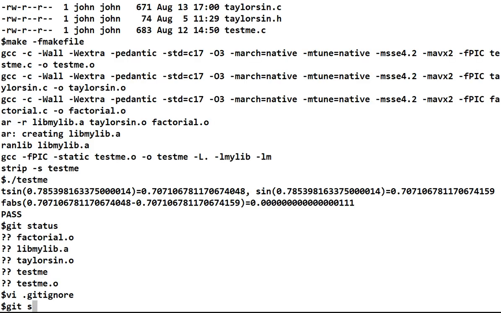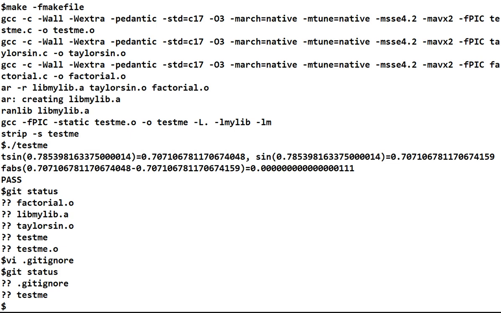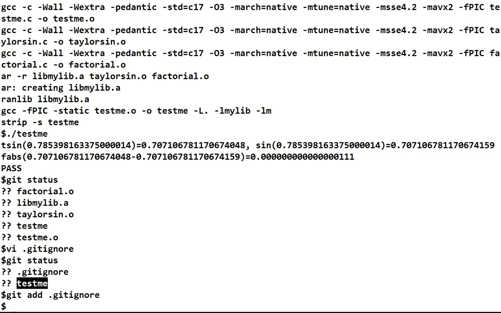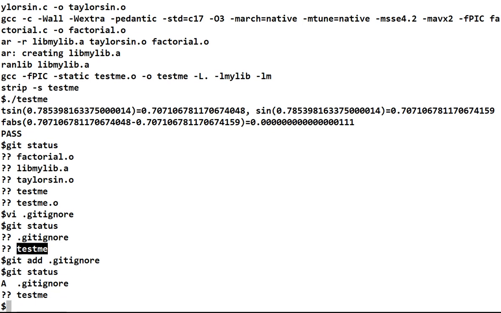If we do a git status now, you can see, okay, it stopped looking at the .o and the .a files. It's still looking at the .gitignore, and it's looking at the test me. Well, we should probably add the .gitignore and commit that to the repository. Now if I do a git status, .gitignore has been marked for add, and its A is in column 1, which means it's staged. The next commit will put that in.